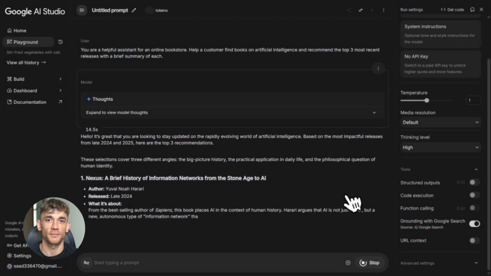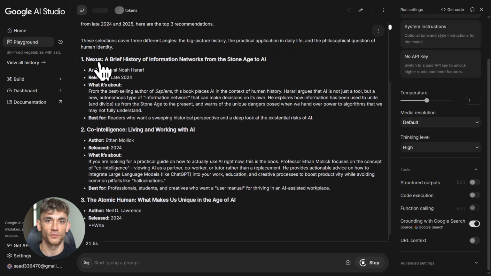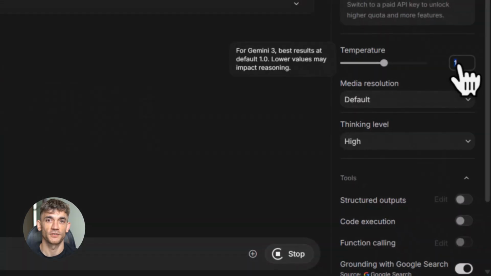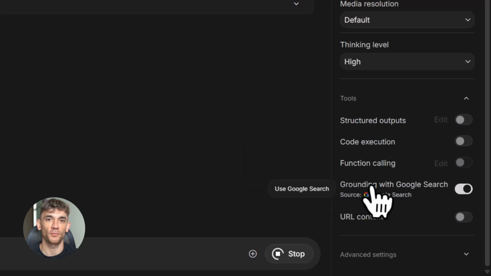When you run this, the AI acts like a bookstore assistant. It gives you 3 book recommendations with summaries. You can tweak the temperature setting to make it more creative or more factual. You can adjust max tokens to control how long the response is. This is super useful if you're building chatbots or support tools for your business.